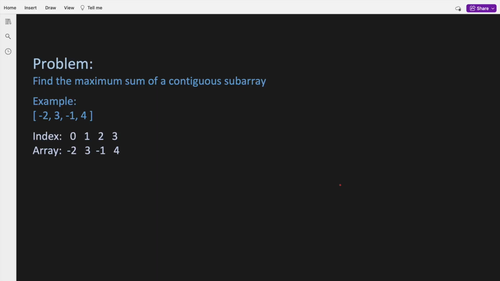Let's start. The problem is we are given an array of integers and we need to find the maximum sum of a contiguous subarray. Contiguous means the elements must stay together. Let's use this small example. In this example, the subarrays are -2, -2, 3, -2, 3, -1, and -2, 3, -1, 4. If we take -2, -1, this is not a contiguous subarray because we left out 3, so the elements should be adjacent to each other.